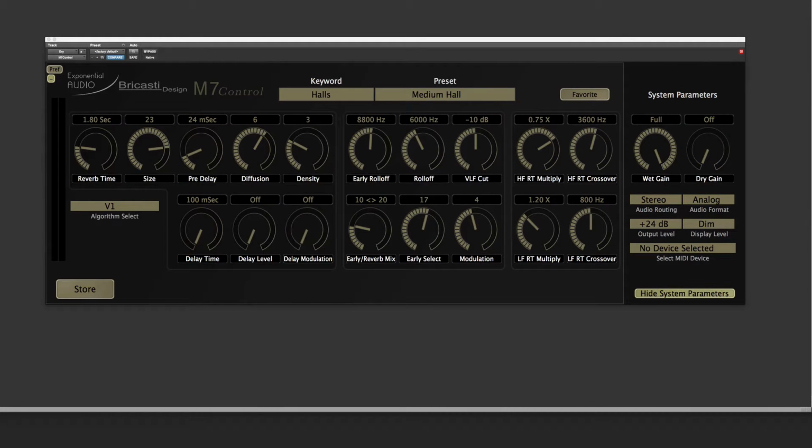Hi, this is Michael Carnes at Exponential Audio, and I'm going to show you how to make the M7 Control plugin work under Windows with Pro Tools.